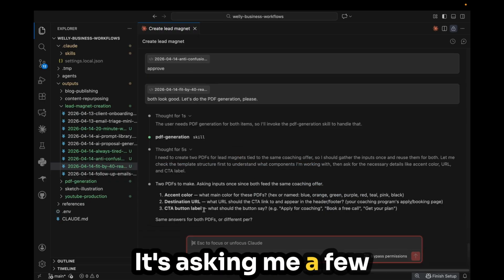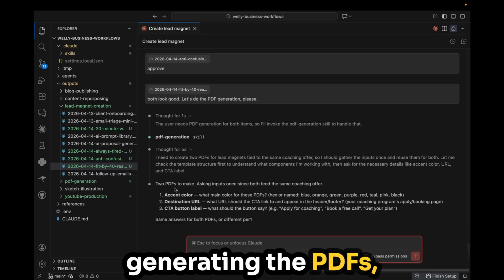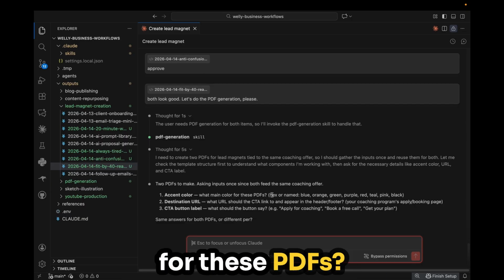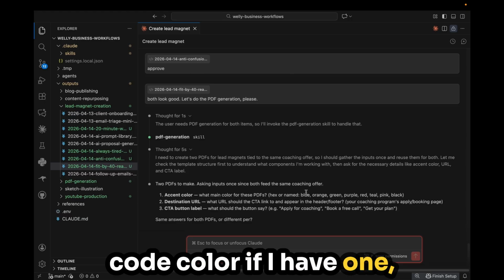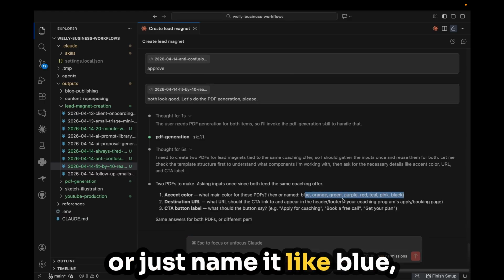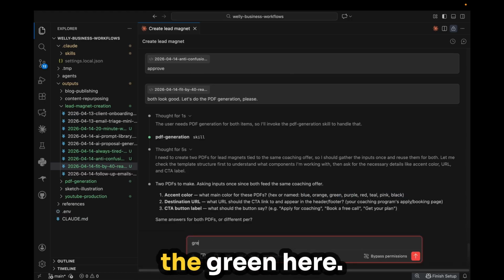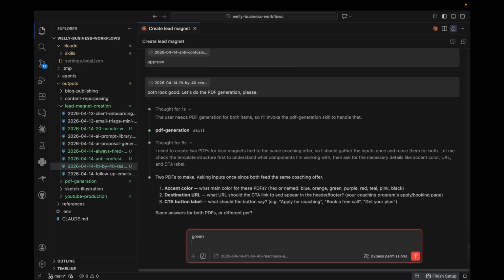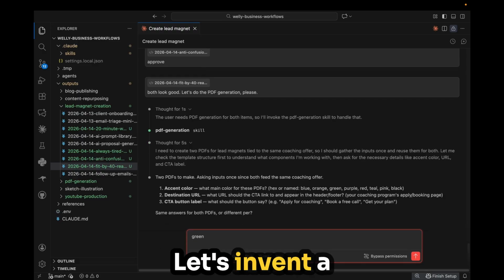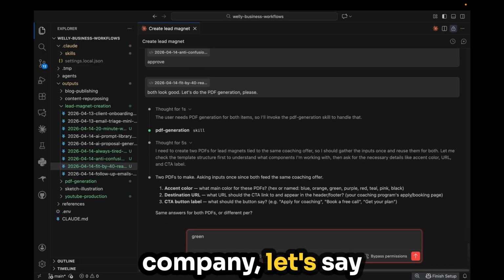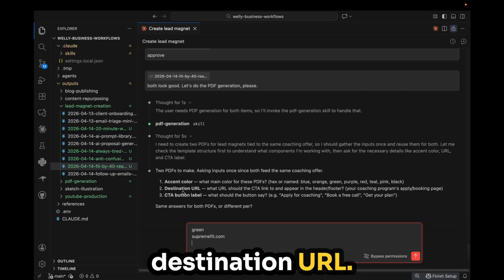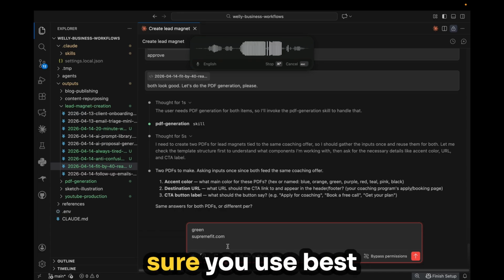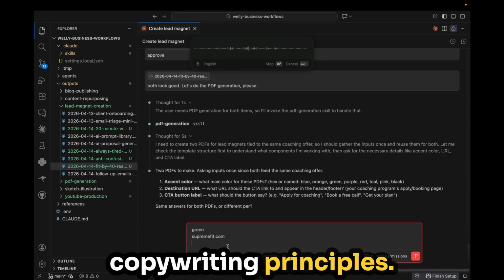All right, it's asking me a few questions before generating the PDFs. The accent color, what main color for these PDFs? I can give them a hex code color if I have one, or just name it like blue, orange, green, etc. I'm going to put a green here. Destination URL, let's invent a fitness coaching company. Let's say supremefit.com. This is for the destination URL. For the CTA button label, just make sure you use best copywriting principles.